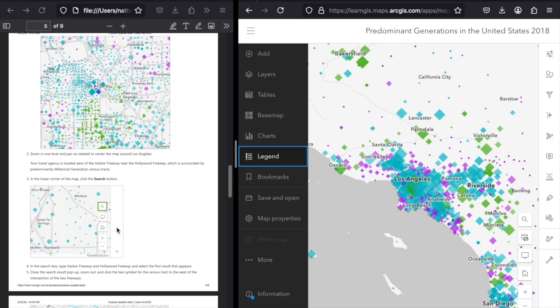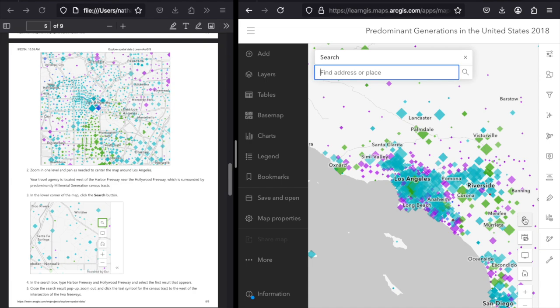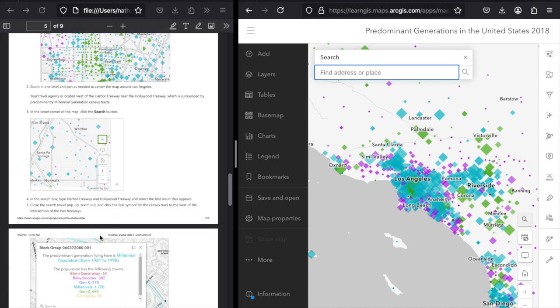Now it wants you to zoom in one level and pan as needed to center the map around Los Angeles. Your travel agency is located west of the Harbor Freeway near the Hollywood Freeway, which is surrounded by millennial generation census tracts. So let's go to the search icon here. And in the search box, type Harbor Freeway and Hollywood Freeway and select the first result that appears.